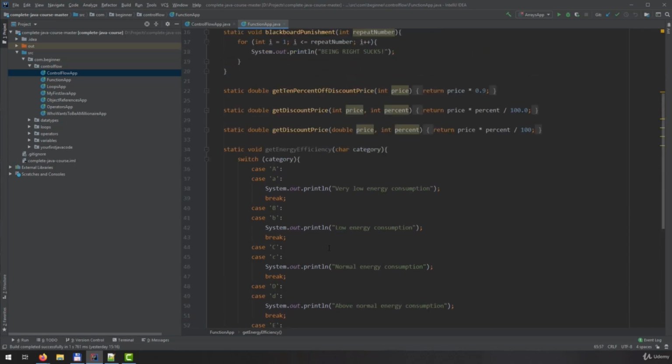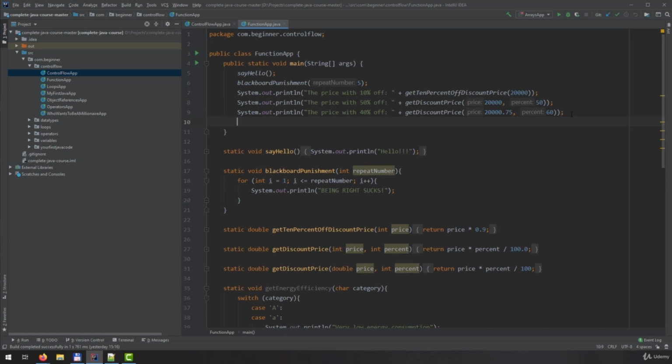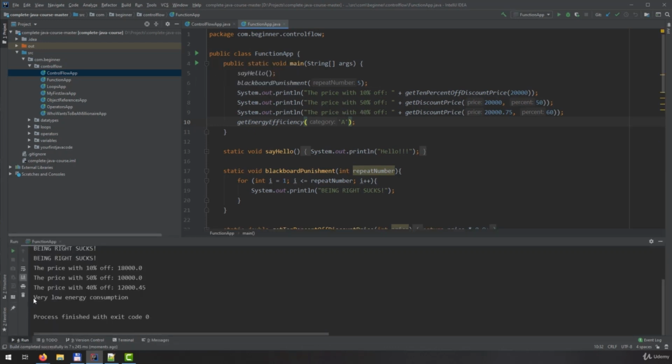Now I'll call the function in the main method, so get energy efficiency and use A as an argument. Now run our code, and the proper text is printed out. Now try with a lowercase, let's see, G, run it again, and it's correct again.